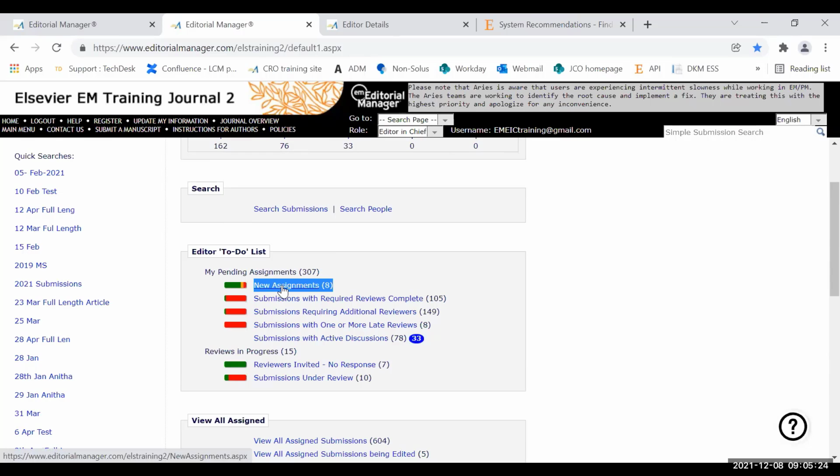Once you start to invite reviewers, the papers then come into the reviewers invited no response folder here until the reviewers accept or decline the invitation sent. Once the reviewers have responded to the invitation, the papers will then move into the submissions under review folder here.